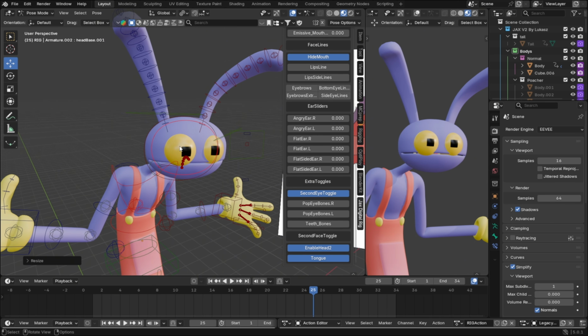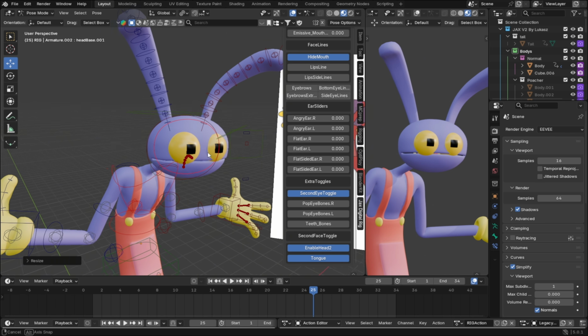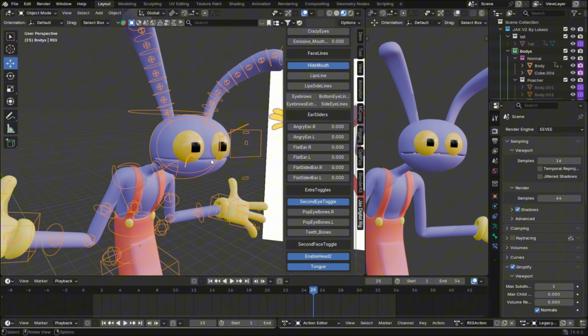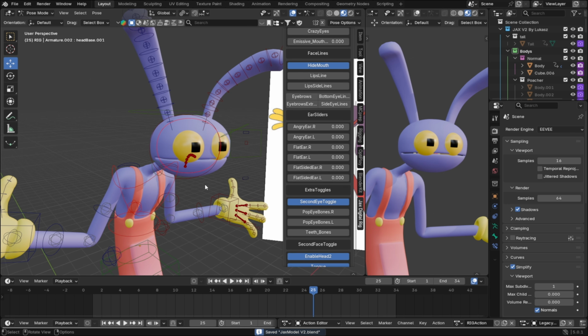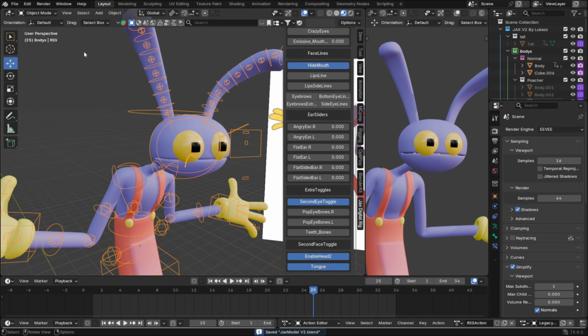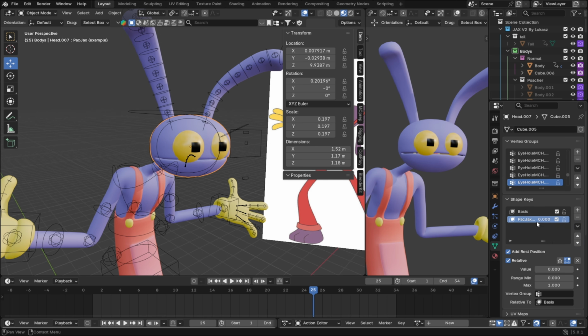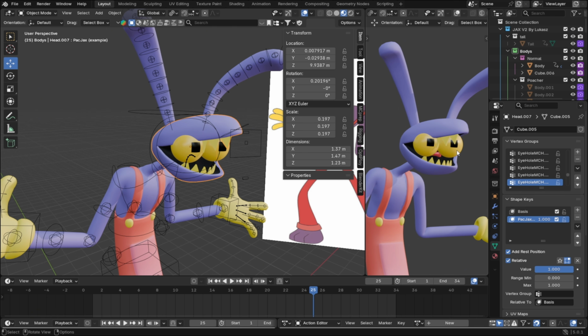Now, this thing is weird. You'd think that you can move it somehow to make it open, and you can, but not for the rig. You have to get out of pose mode, select the head that appears, and come over here to data, and then you have shape keys, and you can, look at that face. It kind of just morphs like this.